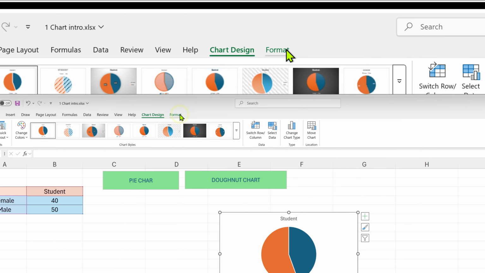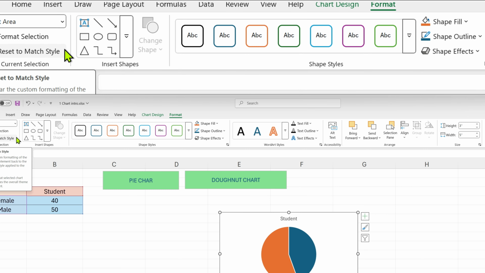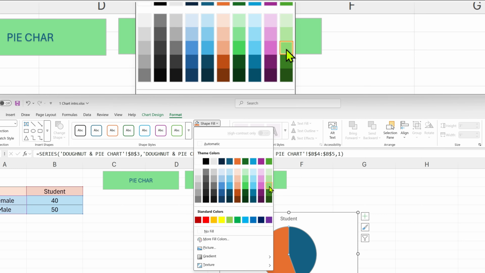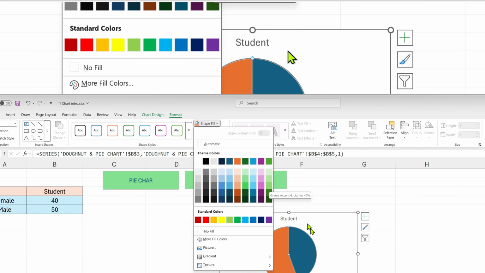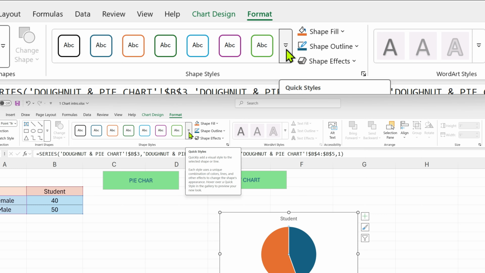Now, shift your attention to the format ribbon. This is where fine control lives. Instead of relying on presets, this tab lets you customize individual pieces. For example, if you don't like the colors from the theme palette, you can manually change them. Select part of the chart, use Shape Fill, and pick exactly the color you want. This tab exists for those "I want it just like this" moments.